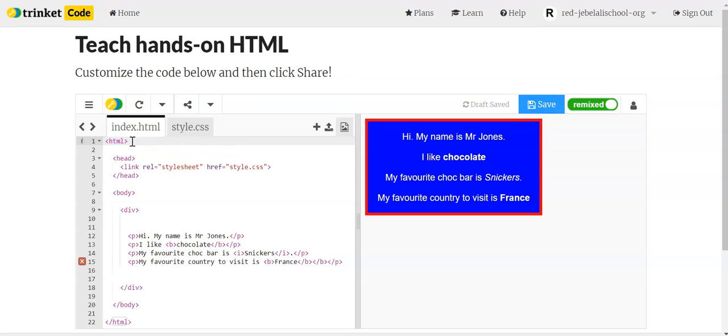You can see each tag has an opening tag, bracket, bracket, and a closing tag. The difference between an opening tag and a closing tag is there is a forward slash just here on the closing tag. Now, let's have a look at my first tag here. You can see that it's a P followed by a closing tag, P, with a forward slash, and in the middle it says, "Hi, my name is Mr. Jones."